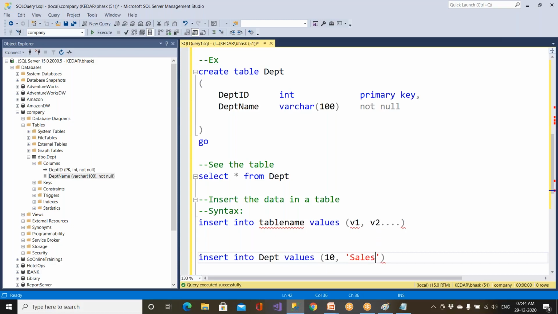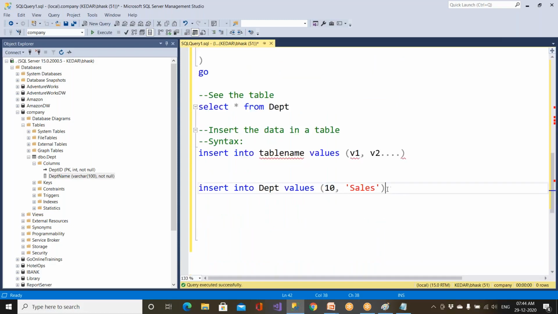Department ID 10 is the sales department. So for varchar data, nchar data, any char or varchar data, the value must be in single quotes. Double quotes will not work. Number data and currency data must not be in quotes. Remember this, okay? So this is how you can execute.